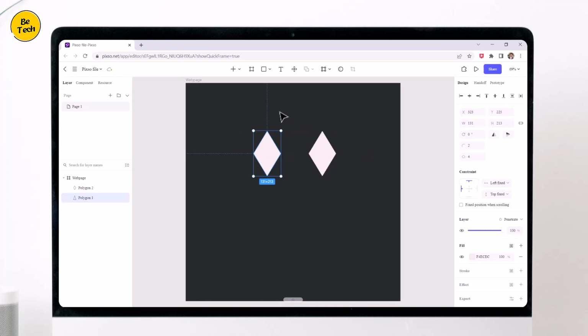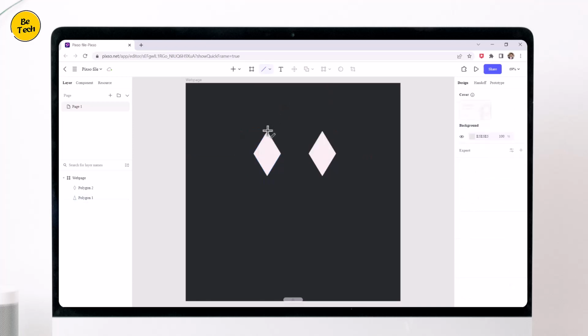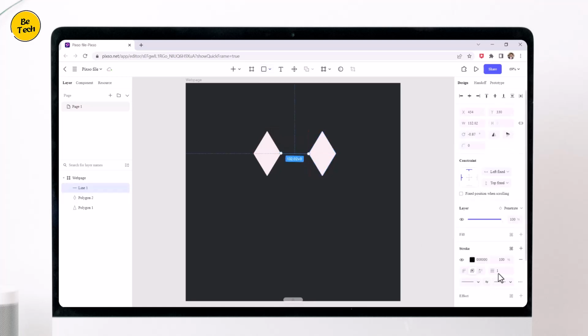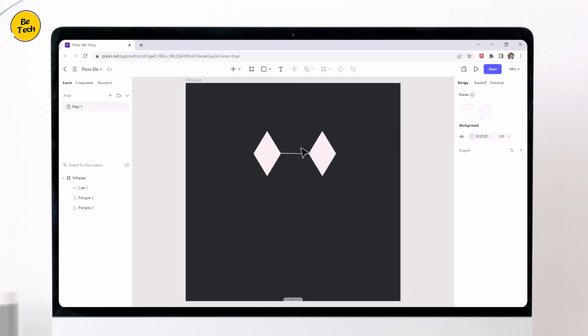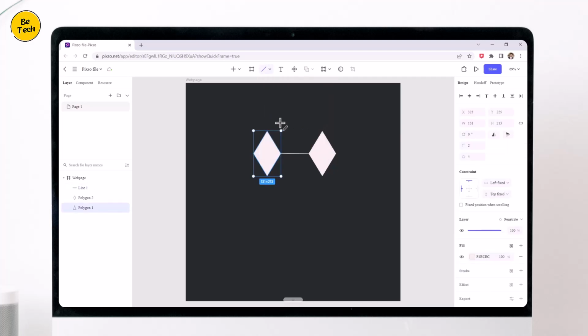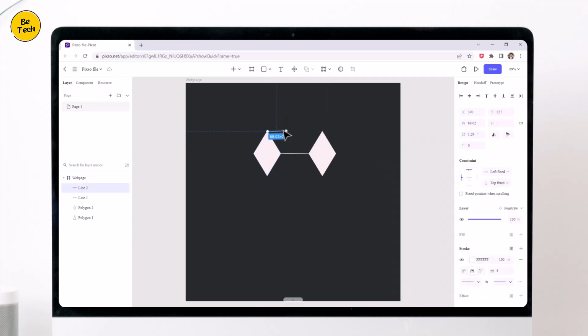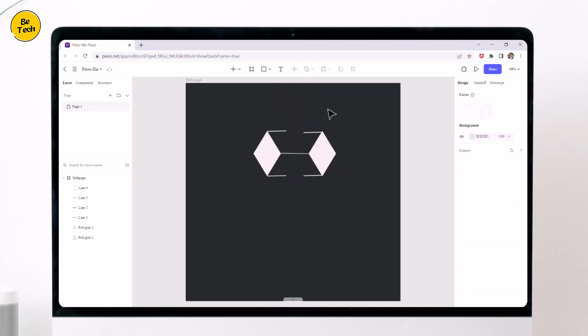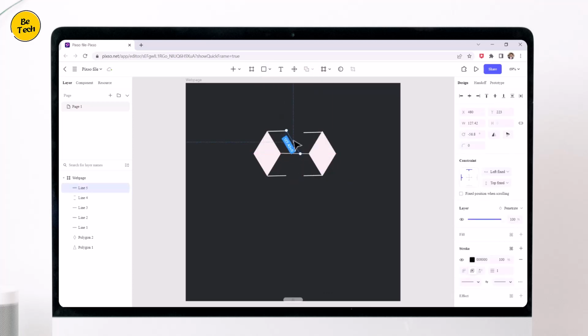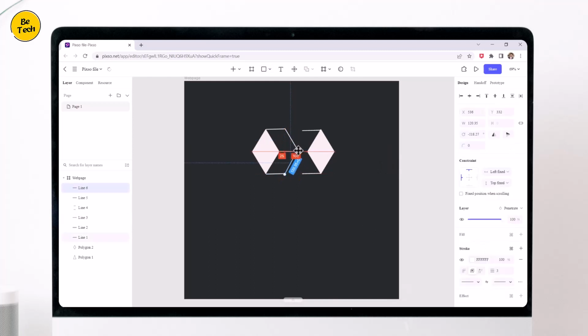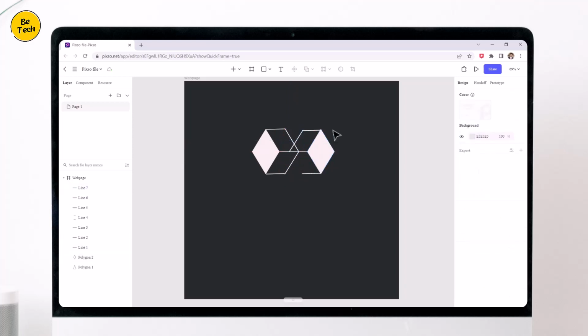Now go to Shapes again and select a line. And draw it in between like this. Let's change the color and its thickness. Okay, that's good. Now I repeat the same process. Finally, I have designed the logo.